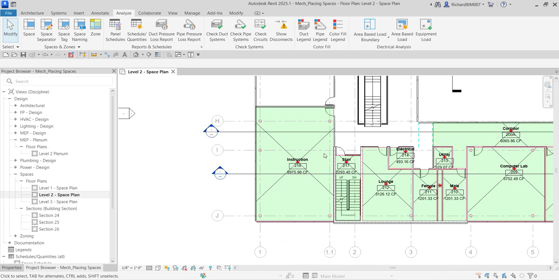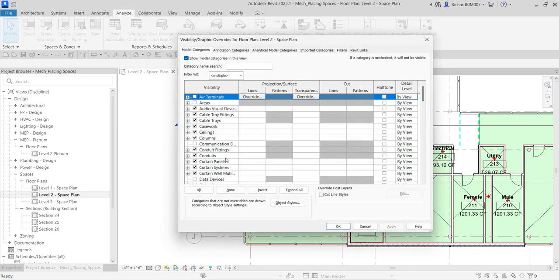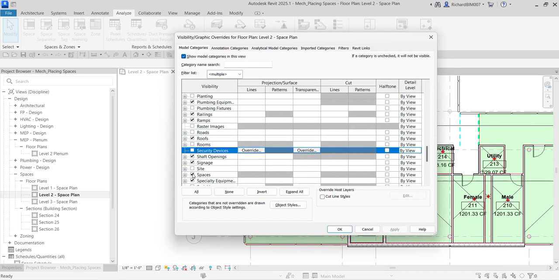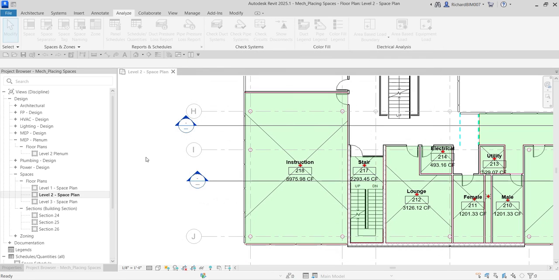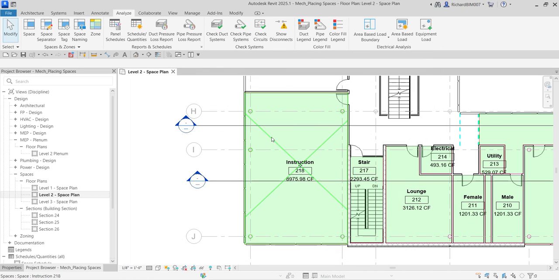doesn't look clean to me. So that's why I just hide it. So spaces, hide the reference, and then OK. You can just simply hover your pointer and then you'll be able to select the space. So you can do that instead of showing the reference.